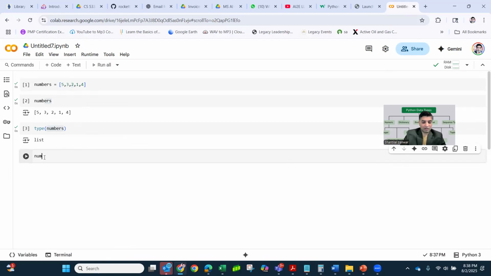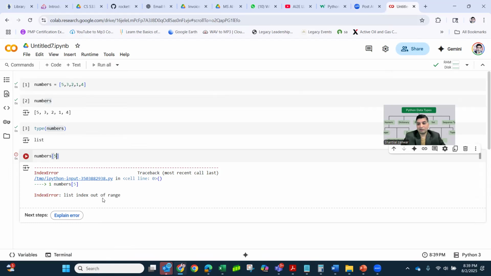Now, if you write numbers and then 0 in brackets, it should print you the item 5. If you write numbers with index 2, what do you expect to print? 0, 1, 2. I expect it to print 2. If you want the last item, it is 0, 1, 2, 3, 4, and not 5. If you give 5, it will throw you an error: list index out of range.